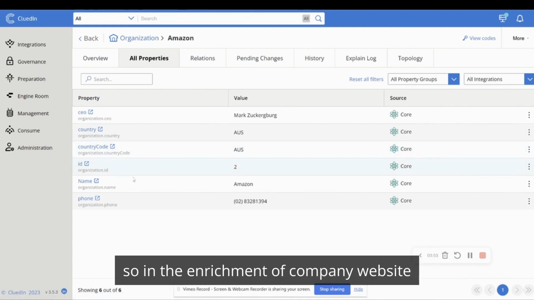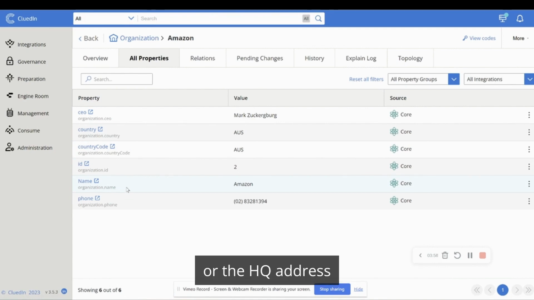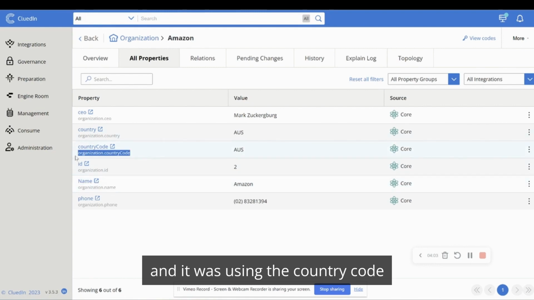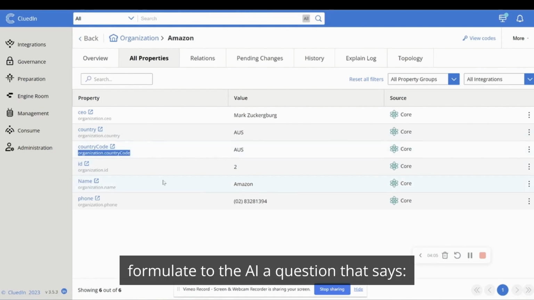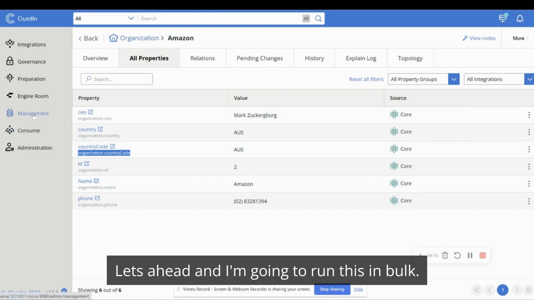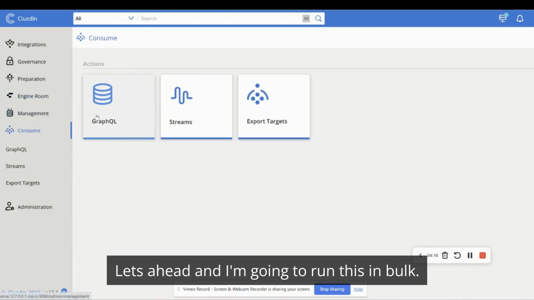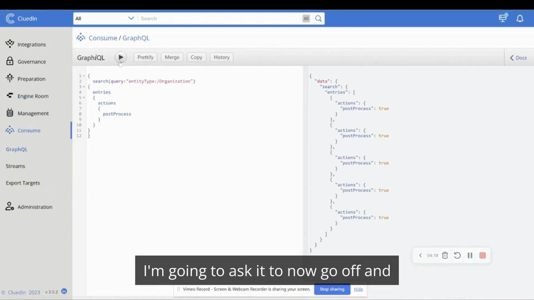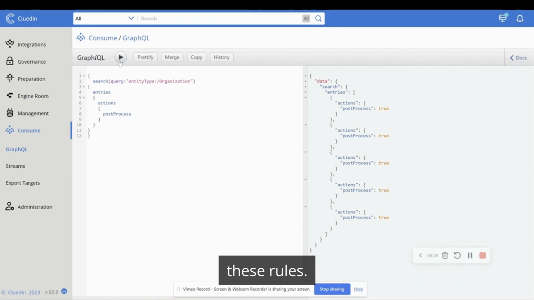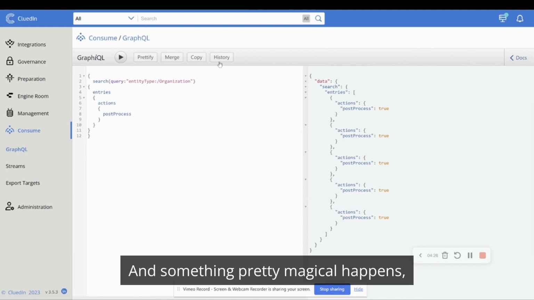So in the enrichment of company website or the HQ address, it was using the name and the country code. That would formulate to the AI a question that says, what is the HQ address for Amazon in AUS? Okay. Let's go ahead and I'm going to run this in bulk. I'm going to ask it to now go off and reprocess all of those organizations now that I've enabled these rules. And something pretty magical happens.